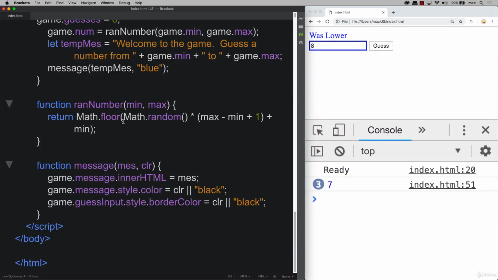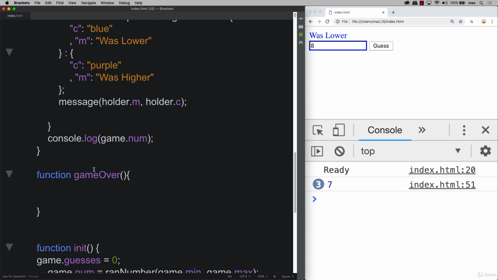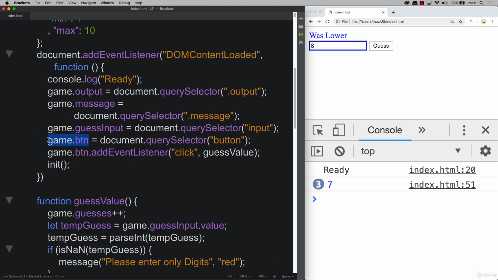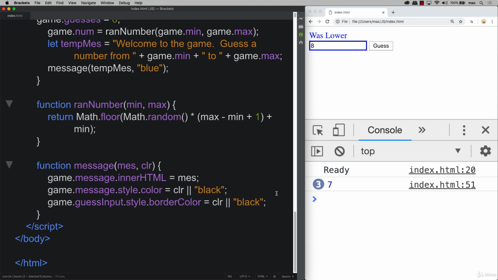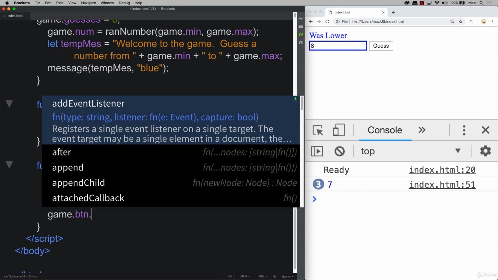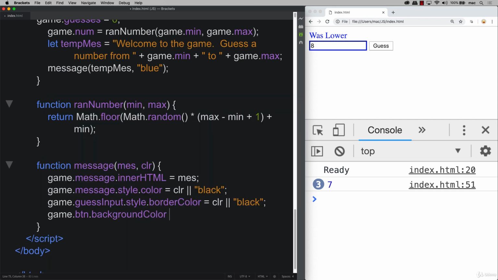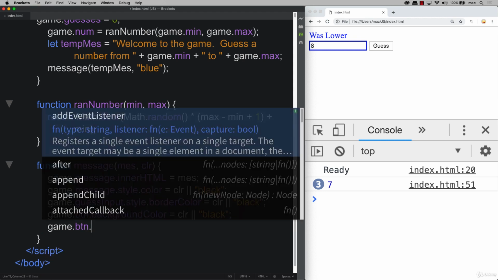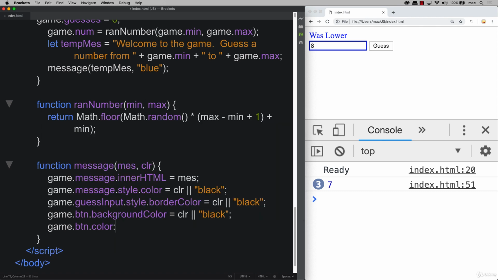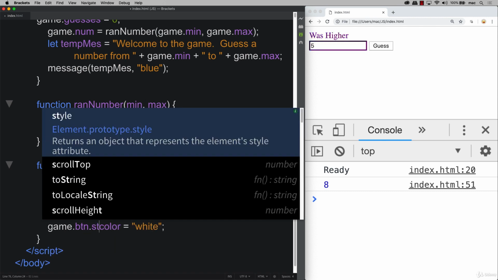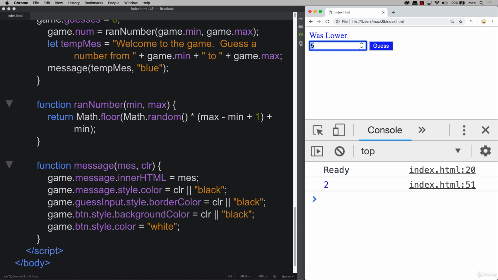We can also update the color of the button if we want to. So how about we add that in as well? And we do have the button selected in GameBTN within the GameBTN object. So setting the background color of the element, and we can use the same format where it's either going to be black, and then also updating the color of the game button. Need to add style. Let's try that. Was lower, was higher, and correct, you guessed in 2 guesses.